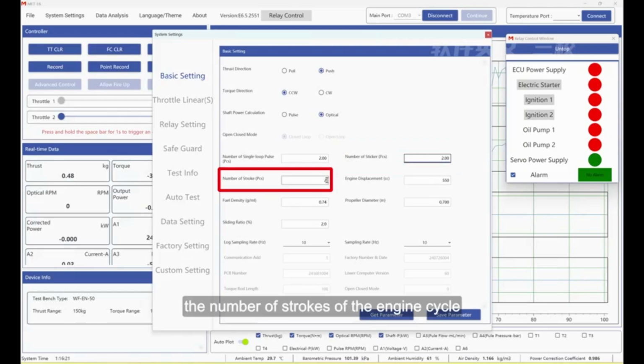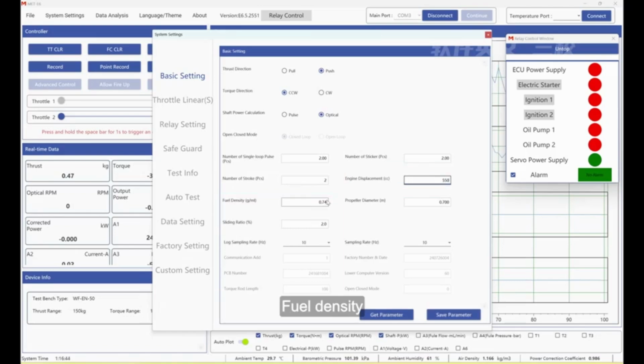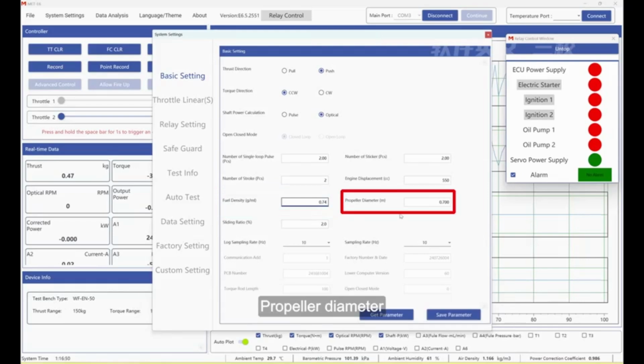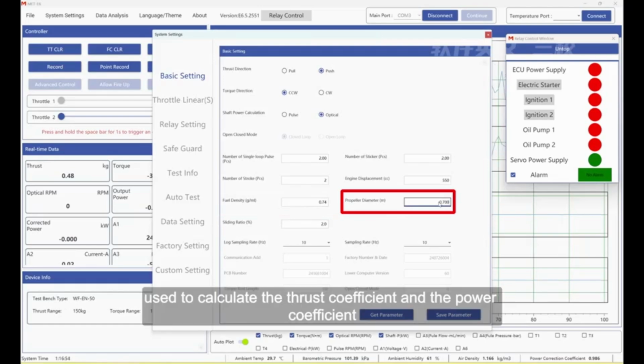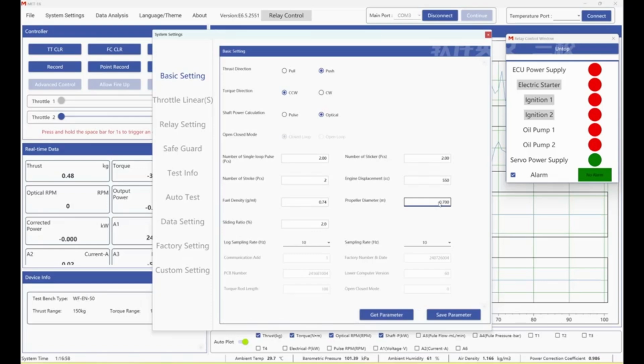Number of strokes: the number of strokes of the engine cycle, used to calculate the effective cylinder pressure. Engine displacement: the total engine cylinder volume, used to calculate the effective cylinder pressure. Fuel density: used to calculate the fuel consumption rate and specific fuel consumption parameter. Propeller diameter: the value input here is used to calculate the thrust coefficient and the power coefficient. If the user does not need to measure the related parameters, it is not required to set. Sliding ratio: fuel to oil ratio.